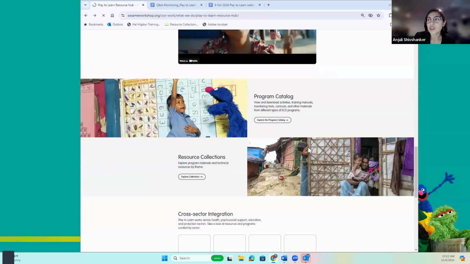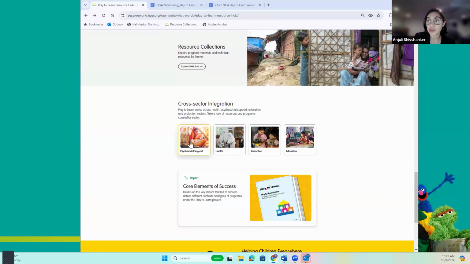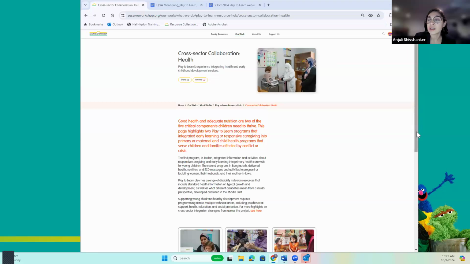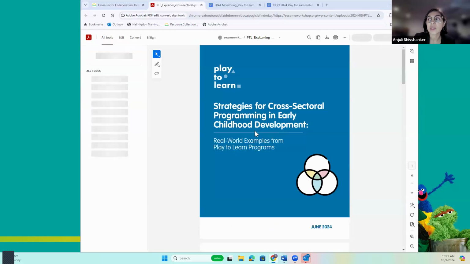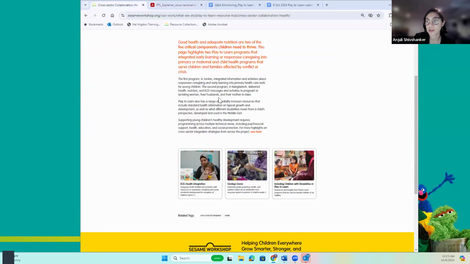And then the last two ways to explore our work, one is cross-sector integration. So we did a cross-sector integration curation for psychosocial support, health, protection, and education, because we know that early childhood is a multi-sector effort. So if, for example, you click on one of these cross-sector pages, you'll be able to see at the bottom tiles that correspond to programs or resources that were specifically integrated or collaborating with that sector. And you'll also be able to see a resource that focuses on the strategies that we used for cross-sector programming across all of our programs in the consortium.